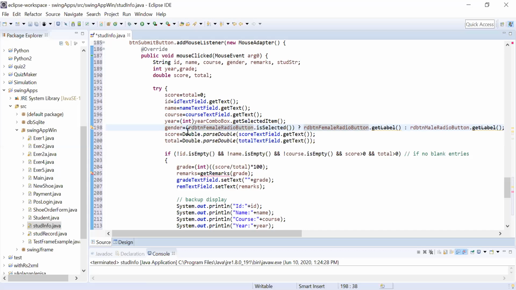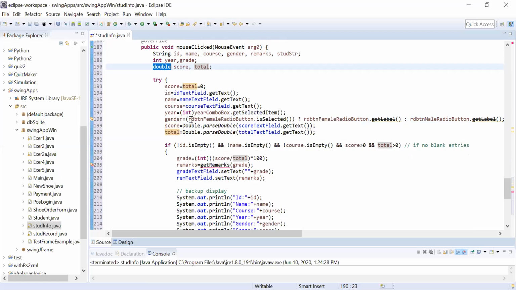Okay. And for the score and total, we simply get the text from the score text field and total text field. And since this method getText would return by default a string value, we need to convert those string values to double type by calling the parseDouble method under the object Double. The reason for that is that score and total are double type, okay, to prevent the type mismatch error.